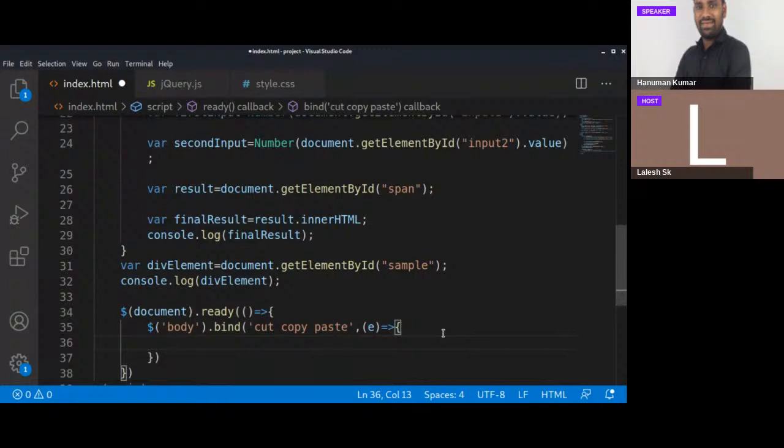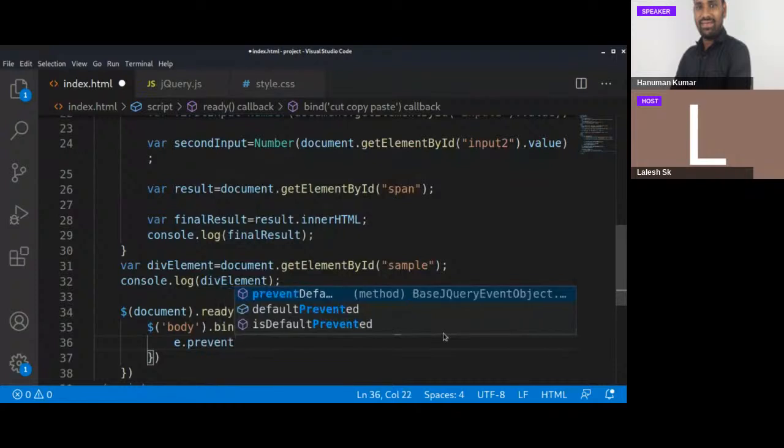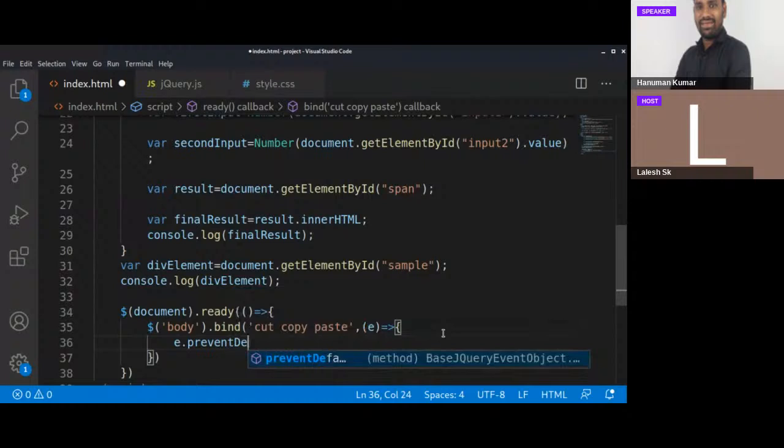Okay. So here I'm going to use e dot preventDefault. I just used preventDefault. This is a JavaScript function, not a jQuery function. I just used the preventDefault function.